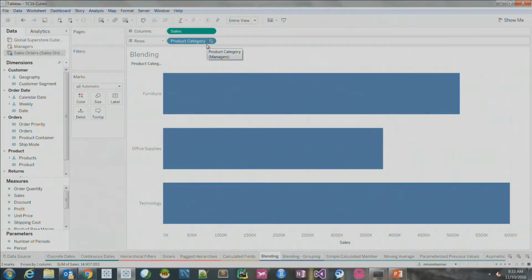And so we're essentially creating a new aggregation. Now, that's kind of interesting, and I could also do the reverse. I could bring out product category from the cube and break down sales in the other data source.